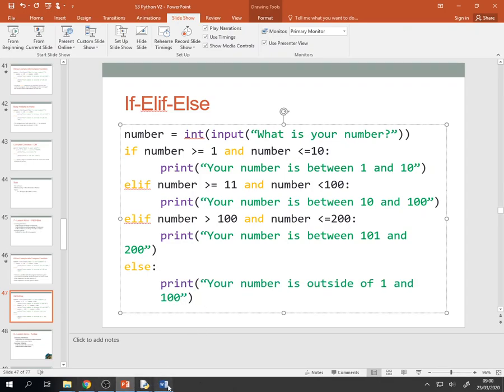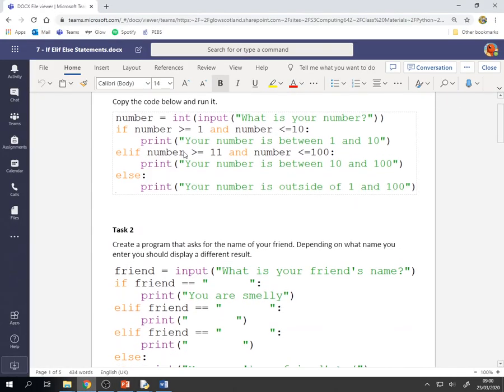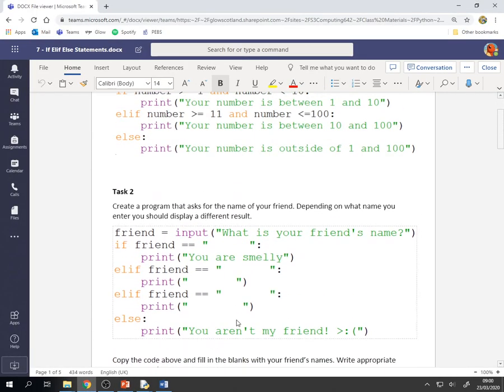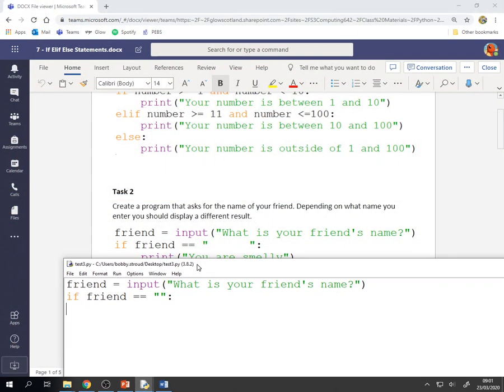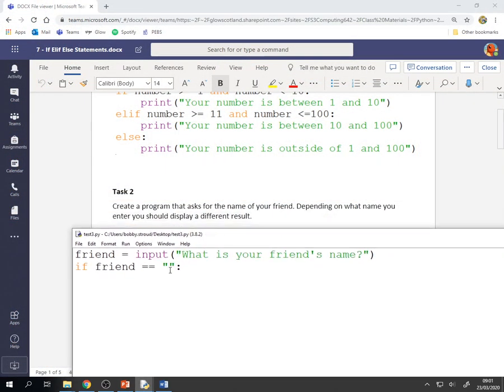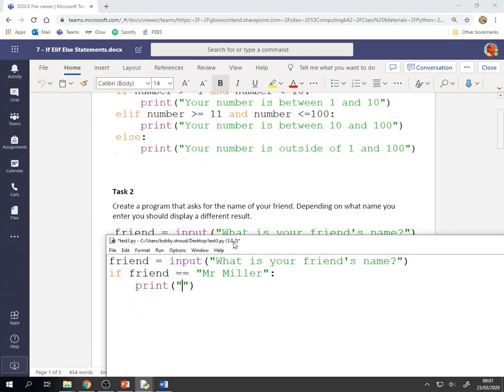Let's look how we're actually going to do this in Python. So this is worksheet 7. Again, that's just the example I showed. We've got a friend complimenter, insulter. It's up to you really. I've already started it here. What you've got to do is type in the name of your friend. So I'll just do, who do I hate? Let's go Mr. Miller, and then you print, and you write, you are smelly. That's kind of how you do it.